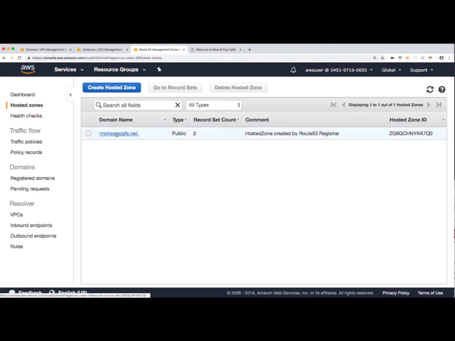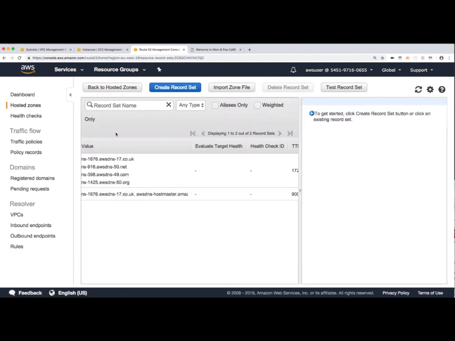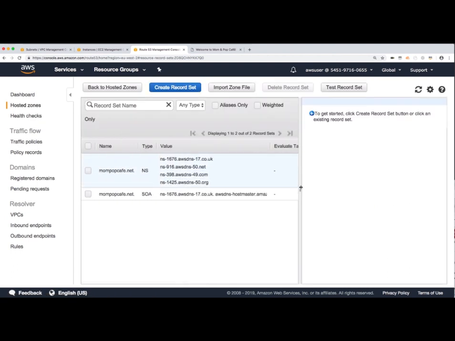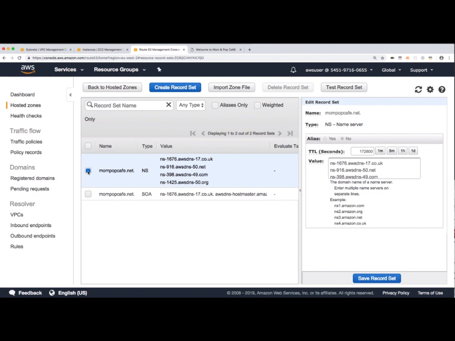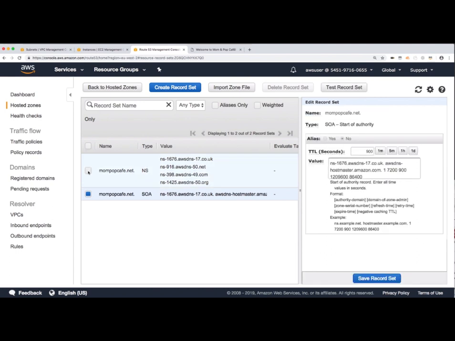Clicking into the hosted zone, you see that 2 record sets already exist because they were created when the domain was registered with Route 53. The NS, or name server record, lists the 4 name servers that are the authorized or authoritative name servers for your hosted zone. You should not add, change, or delete name servers from this record. The start of authority, or SOA record, identifies the base DNS information about the domain. It was also created when the domain was registered with Route 53.